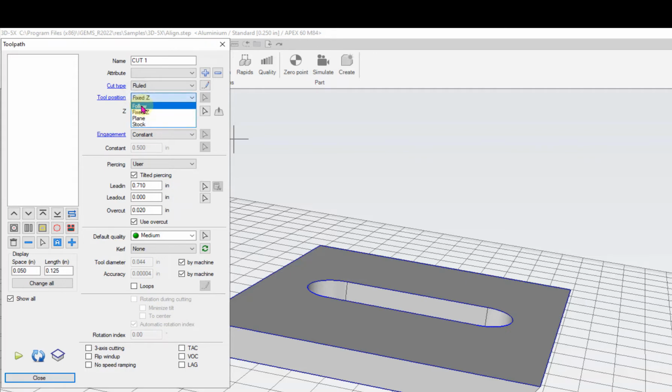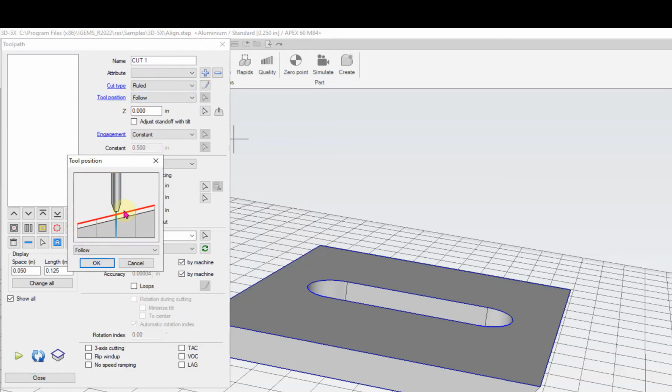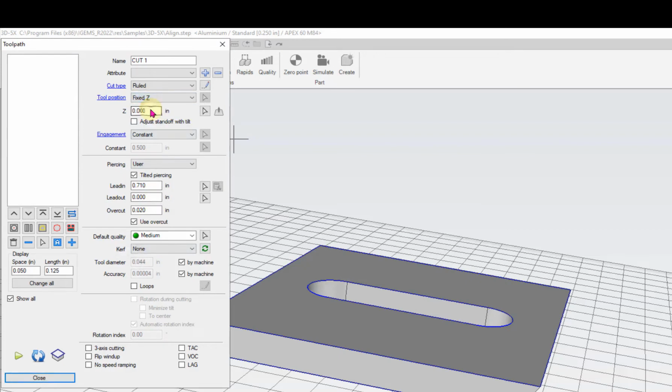If you're cutting something like a dome or something that's got some 3D shape to it, you can set it to follow, and then the Z-axis will move up and down to follow the curve. But most of the time we'll just leave that as fixed. And engagement is what it uses to calculate the feed rate, especially for abrasive cutting.